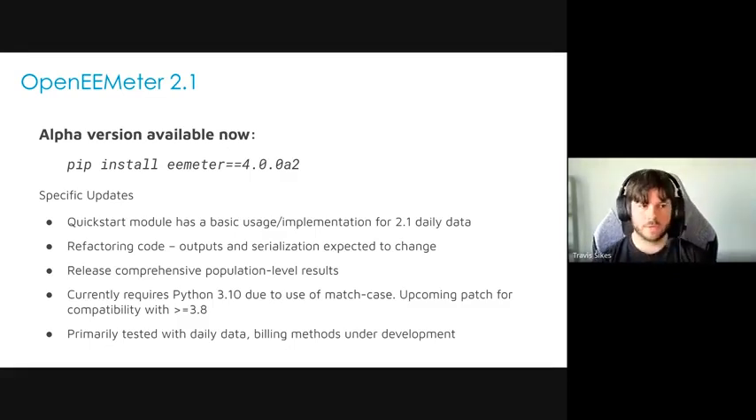Just a couple of little details about this. We have a quick start module in here that has a basic usage and implementation for the 2.1 daily data. This is to help you adjust how you expect to use the model, as there are some structural changes to the input and output. Speaking of which, we have refactored the code and outputs and serialization, so you can expect some of these things to change.